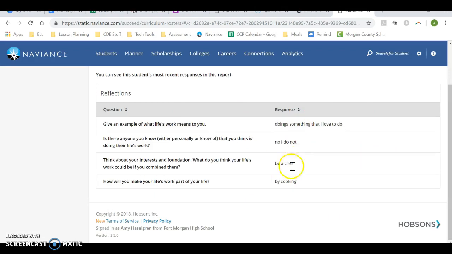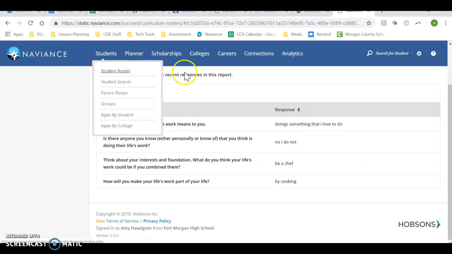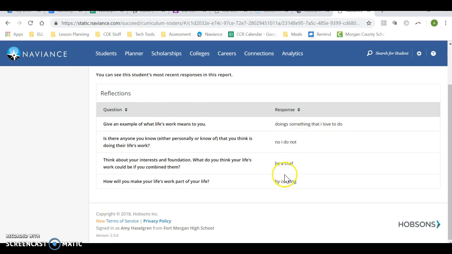So he's talking about how he wants to be a chef, so we can have a conversation with him about that, what schools maybe offer that kind of thing, to have him slow down a little bit and think rather than just clicking through and being like a superficial thing.